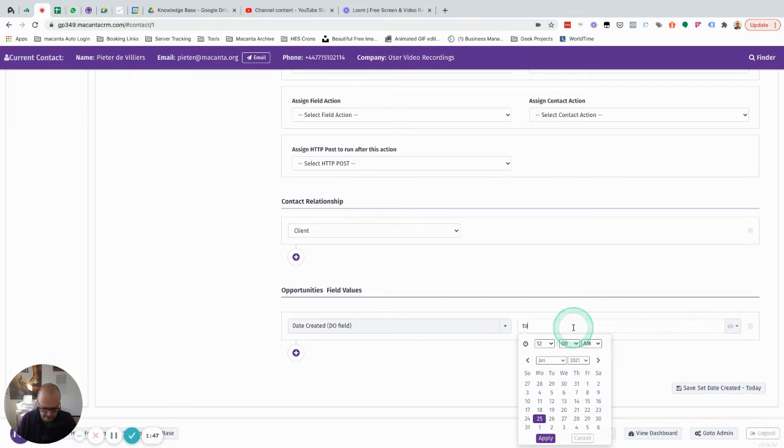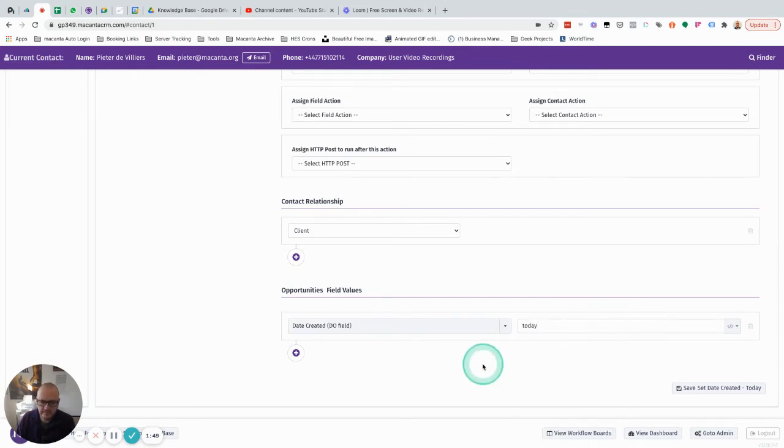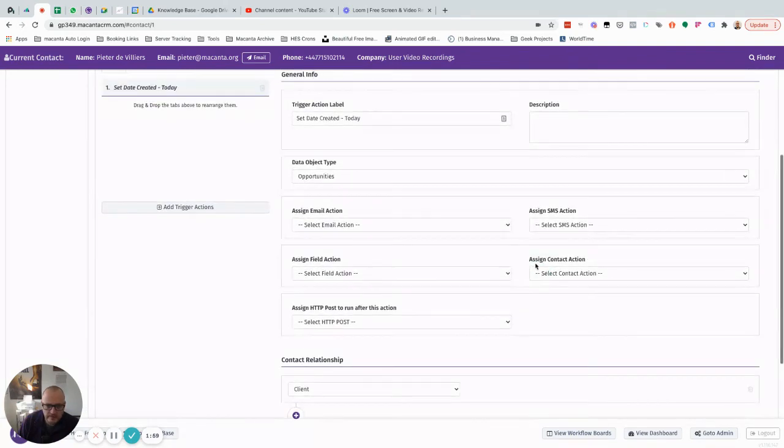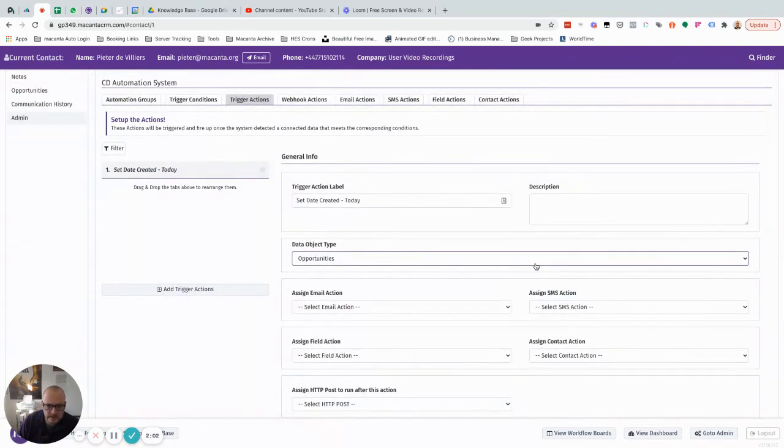And then all I need to do is set it to today, because that way, whenever it runs, it'll set it to whatever the date is. So I can save that. And that's now where I've set up my basic trigger action.